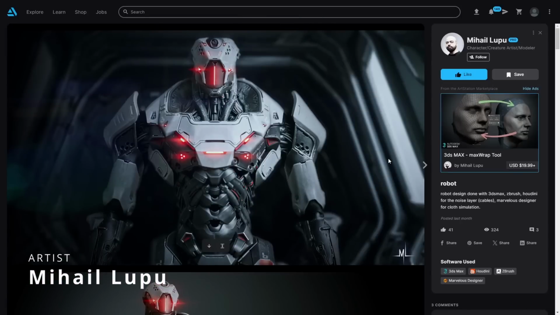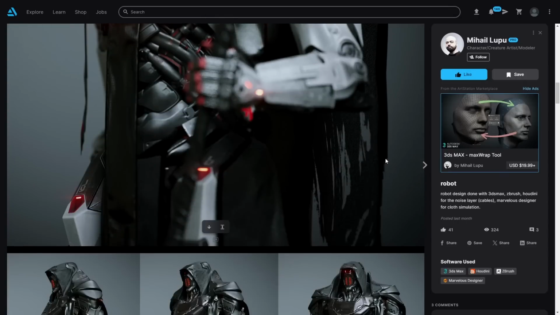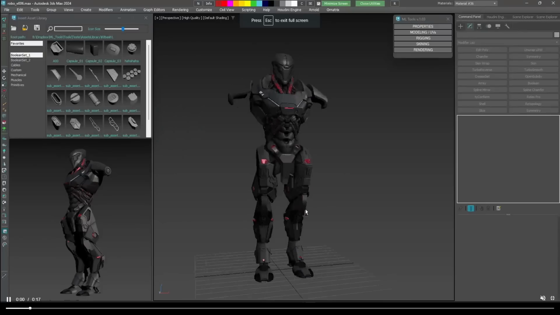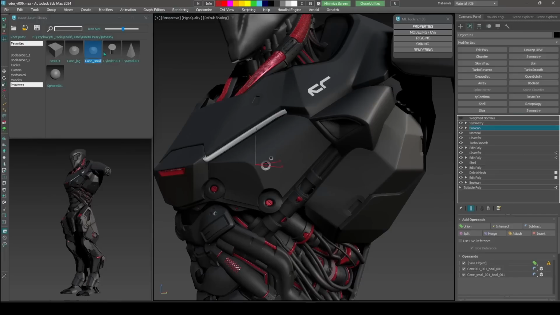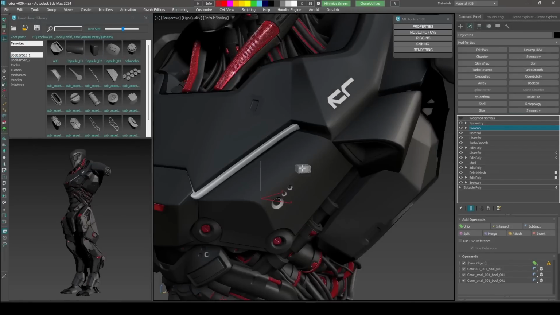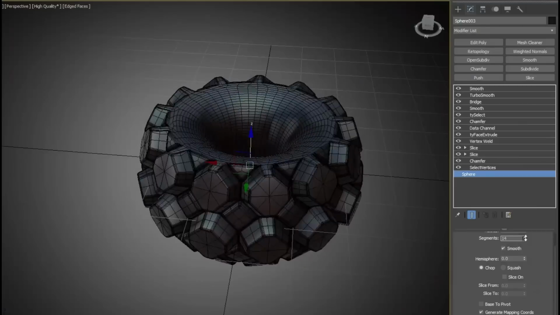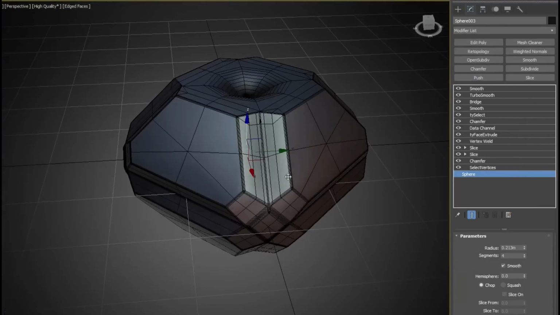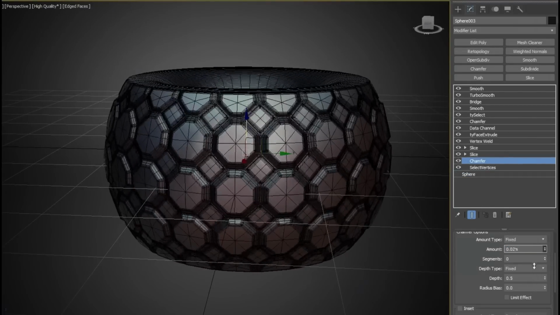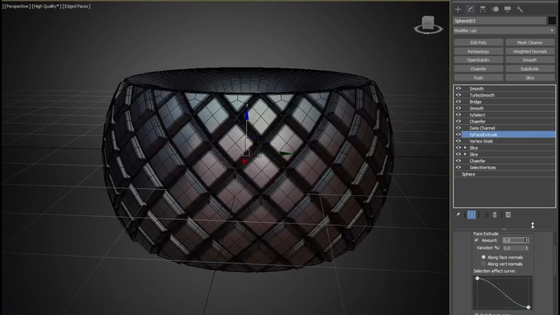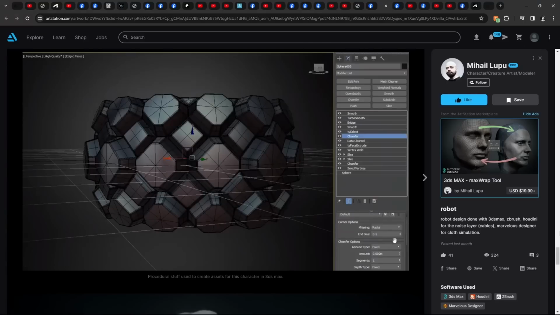Mikhail Lupu shared this cool robot designed with 3ds Max, ZBrush, Houdini for the cables, and Marvelous Designer for the cloth simulation. I found especially interesting the showcase of an asset library that he created for this specific project. Together with a new Boolean modifier, you can see how he can use it for adding really extra fast details, and also a video showcasing how he's using the stack modifier to create procedural details on this model. Stack modifier can be really powerful, and you can create all this type of procedural modeling with the new array modifier, and the new Boolean modifier can make it even easier.